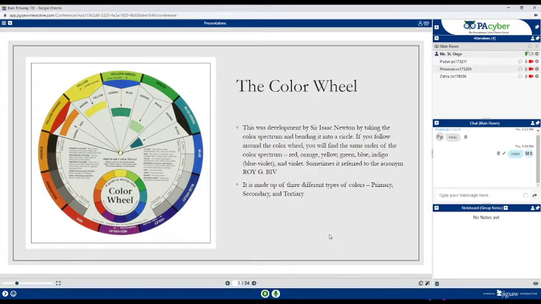So the first thing we're going to talk about is the color wheel. I'm sure many of you may have seen this exact color wheel. I actually have this one at home myself. You may have seen it in like a Michael's or a Walmart or something like that. They can come in really big sizes and really small sizes. The color wheel was originally first developed by Sir Isaac Newton, by taking the color spectrum and bending it into a circle. If you follow around the color wheel, you will find the same order of the color spectrum.